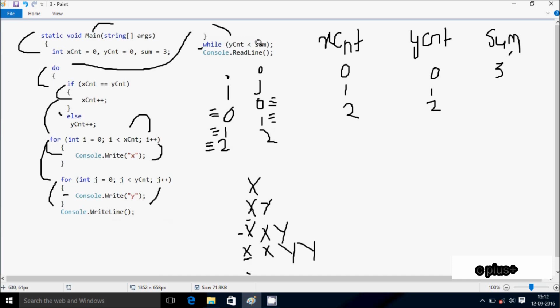Hereafter control comes to this point. Here ycnt less than sum: ycnt is 2, 2 less than 3, the condition is true, so it continues the loop. Here if xcnt double equals ycnt, 2 double equals 2, the condition is true, so increase xcnt. So this is now 3. Hereafter I will not go to the else part.